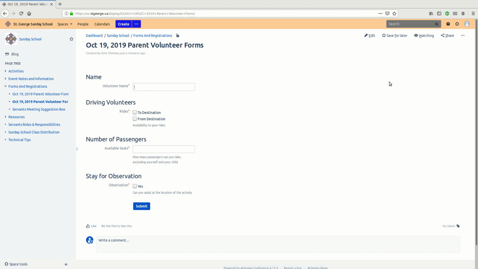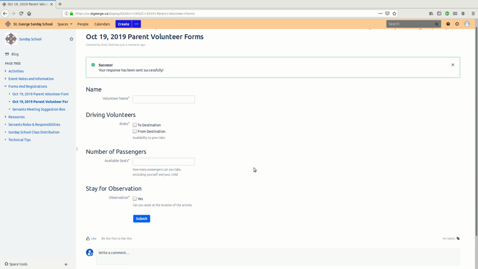Basically, now I can enter, for example, parent name here. I can say I can go to the destination, for example, available seats 5. If I try to enter K or whatever, it's not gonna accept it when I hit submit. And then can I stay? I'll say yes. And then once that's done, you can hit submit and it's done.